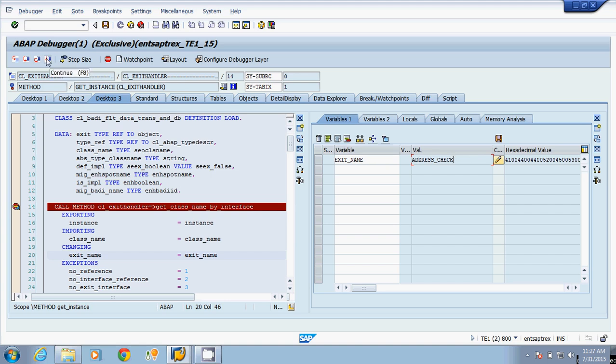Now I will continue by pressing this button. You can see the different values. Now you can see, instead of ADDRESS_CHECK, it is ADDR_TXJCD_CHECK. That means multiple BAdIs are called when I press the save button on XK02. So we need to find out the particular BAdI that can help us fulfill our requirement. We need to analyze and check the BAdI definitions in SE18, and find out the particular BAdI definition.